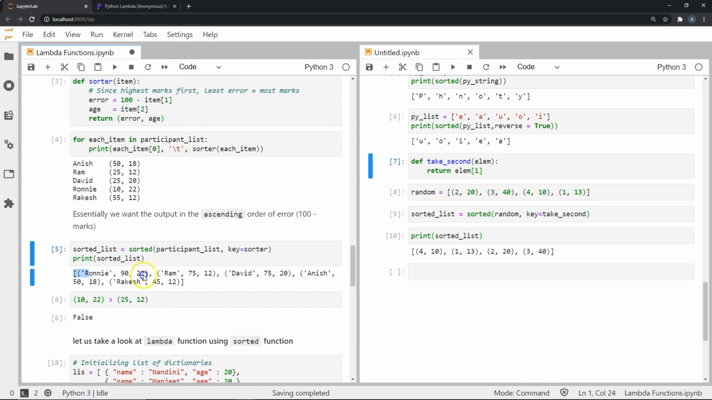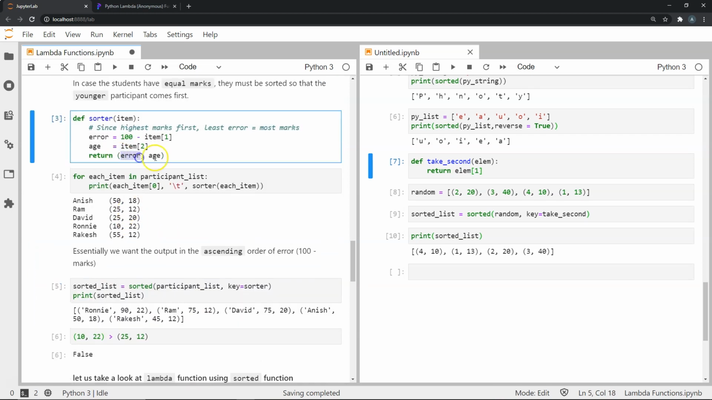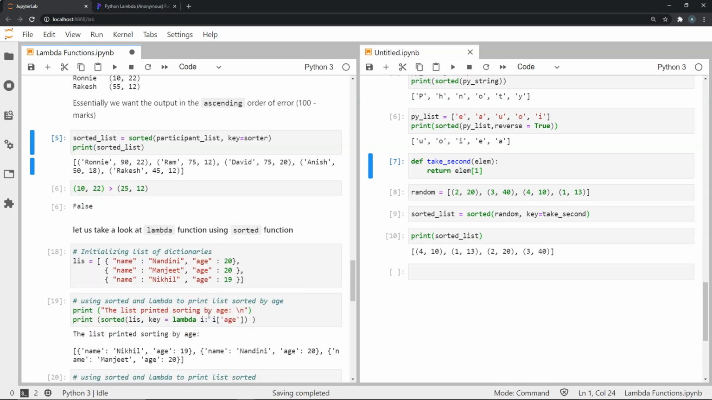So if you see here in this section, we have the highest marks first, then the second, then the third. But if you see here, there's a clash. This guy and this guy have the same marks, 75. So now the guy who has the younger age should be first in the object. That is how this has happened, because we've passed 2 keys, error and the age. So when the clash in the error key happened, we went to the age key, and then we did ascending order on that. And then finally the rest of the objects that you can see here.